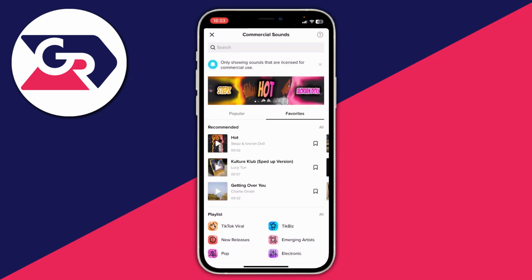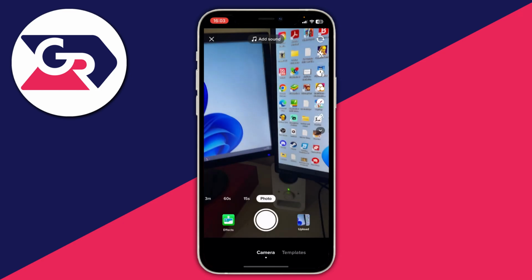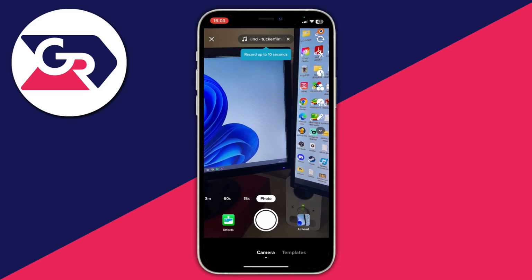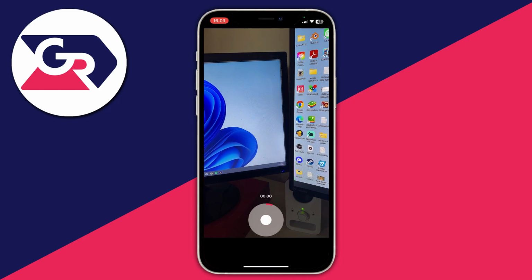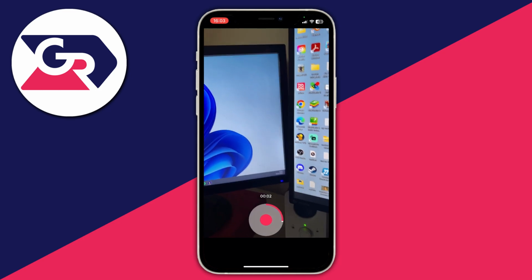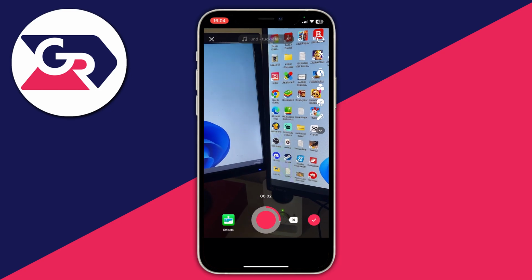And then what we can do is go to favorites, then tap on it and tap on the tick, and there we go. I'm now using this sound and I can record a video using this sound. It's really awesome, and there we go. And that's it, guys. I could then do whatever I want with this video and post this other video using the sound itself.